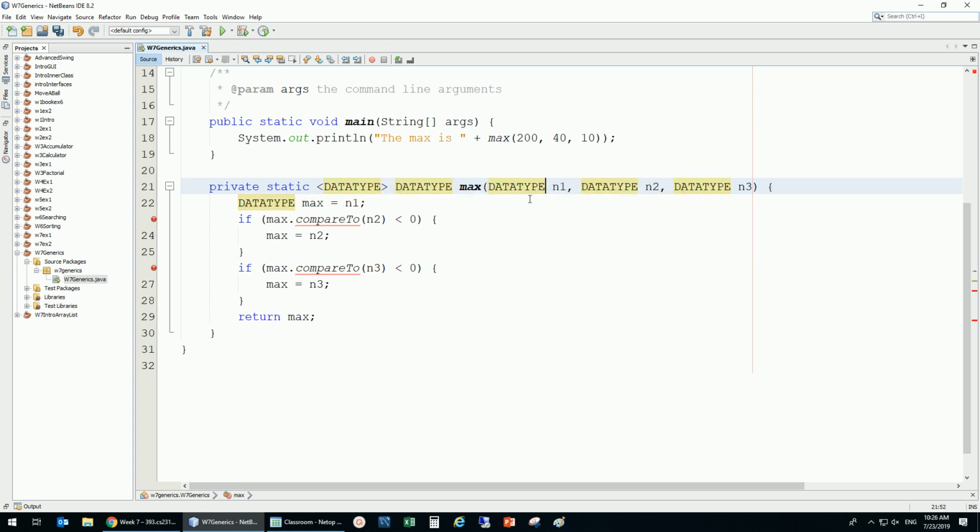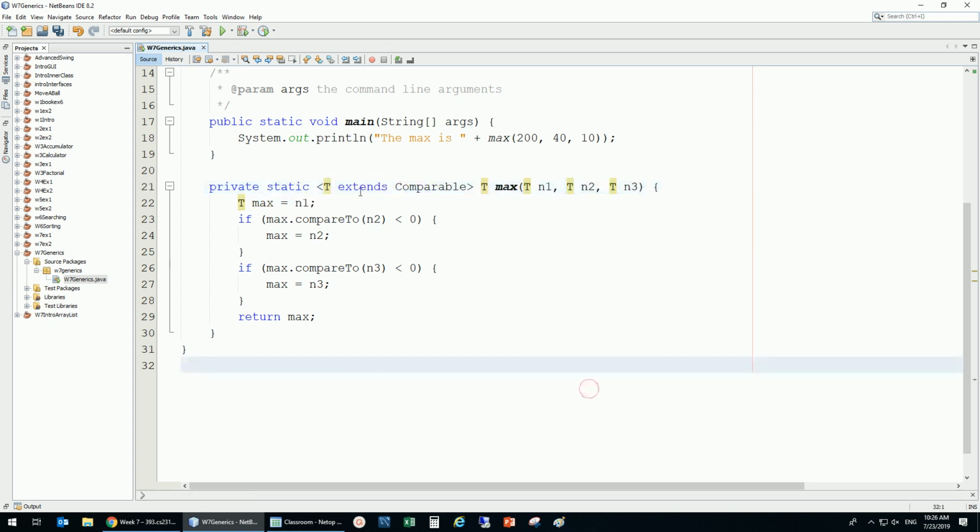So any data type that you use here, the same data type is going to be for N1, same data type for N2, same type for N3, is the same for max. But then the only thing that I need is to put a condition that this data type should extend comparable, because I'll need this compareTo to be available. But generally we use these letters like T, E, and things like that. Generally T is for the methods, like for this means like a type.